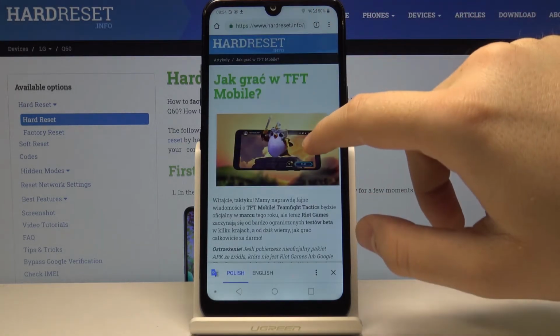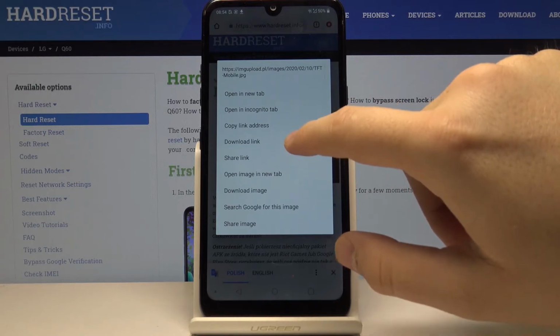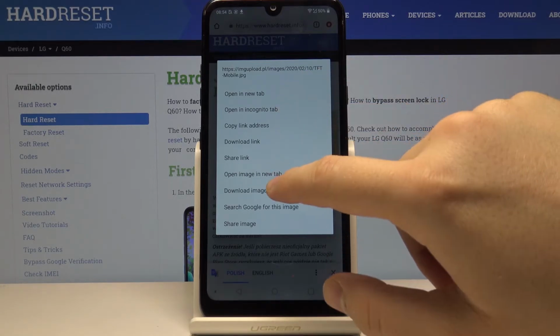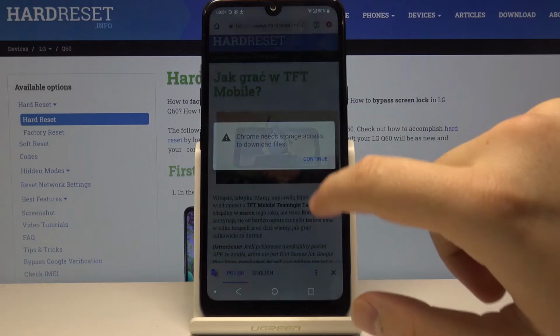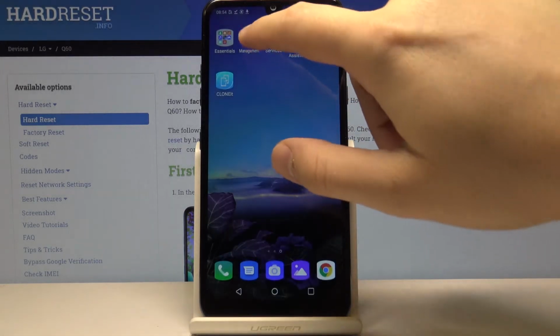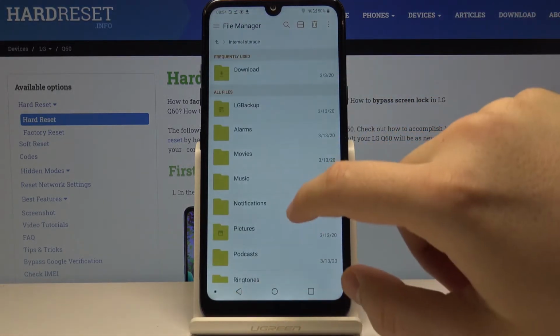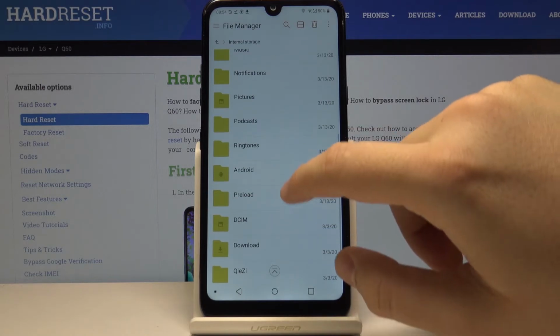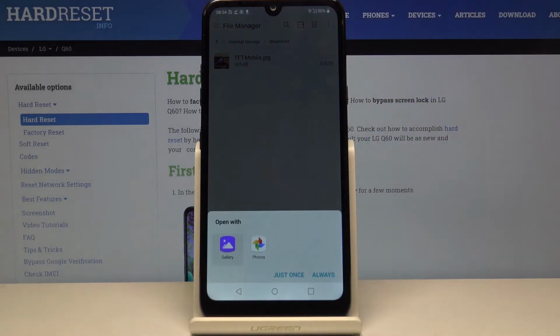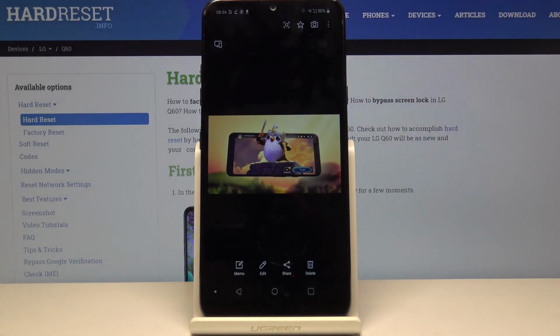So now we are on our website and we are clicking on this image, click on the download image, continue, allow, and now when we enter here again, our downloaded pic will be here. So as you can see, click always. As you can see, this is how it works on this device.